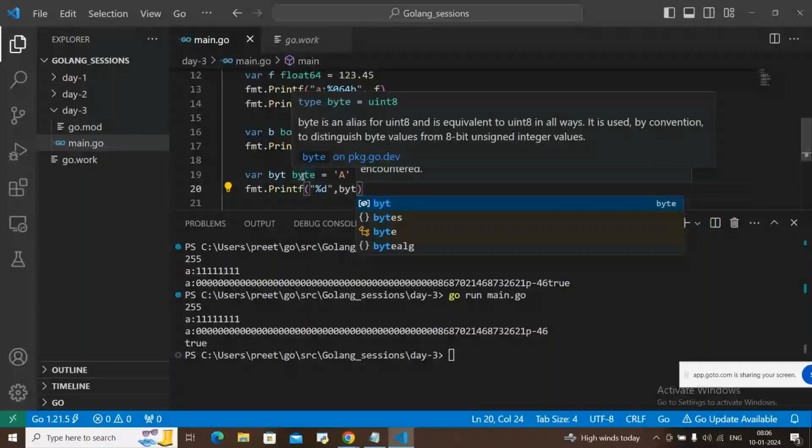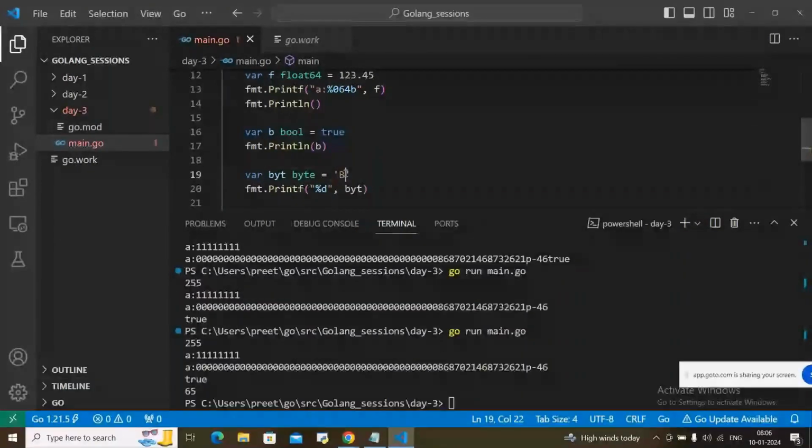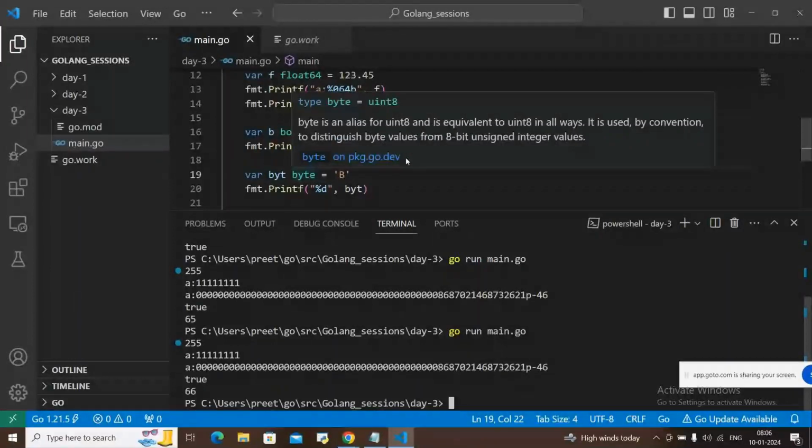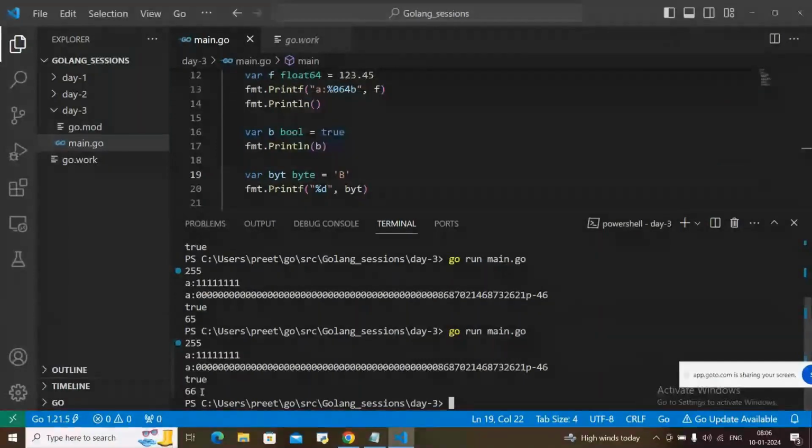So byte follows the ASCII value, and it is also an alias for uint8. That means it will only store 8 bits of information. If you convert this 66 or any character's equivalent value, you can store up to 256 values, because when you see the table, the ASCII characters present in the table go from 0 to 255. That's why it is equivalent to uint8. Uint8 also supports 0 to 255 decimal values. So that's why we provide the alias for byte as uint8. Now for the rune, let me.